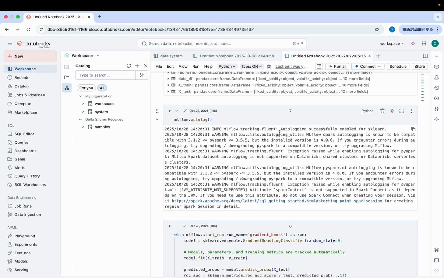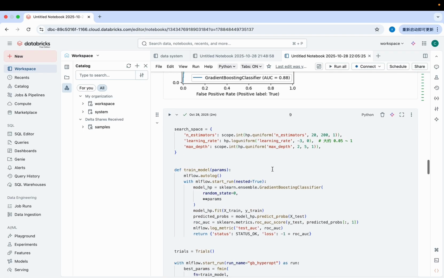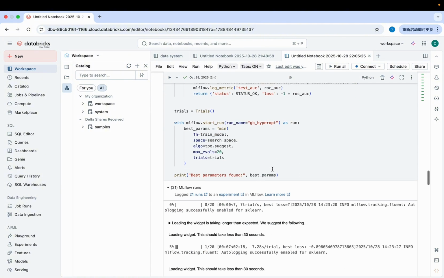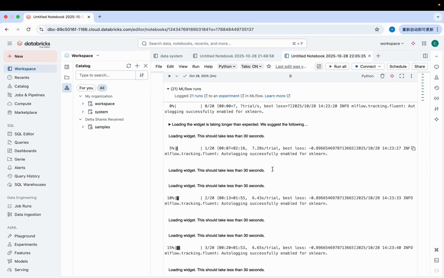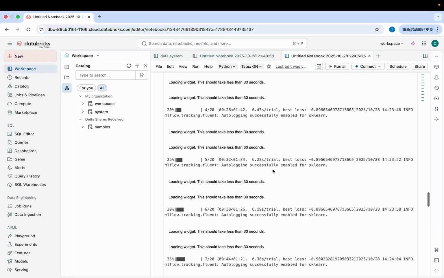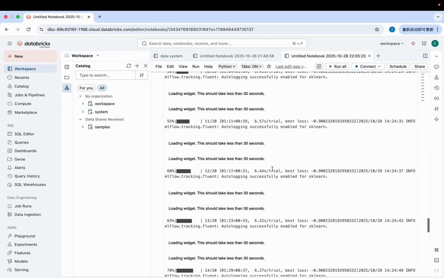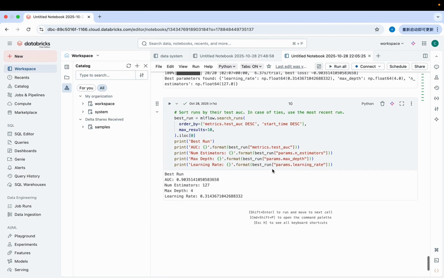With MLflow, the experiments were automatically tracked, including parameters, metrics, and model versions. And then I further applied Hyperopt for hyperparameter tuning of a gradient boosting model and registered the best performing model in Unity Catalog. The log output of Hyperopt illustrates how Databricks seamlessly integrates data engineering with machine learning workflows. Finally, MLflow queries allow us to extract and review the best model run records.